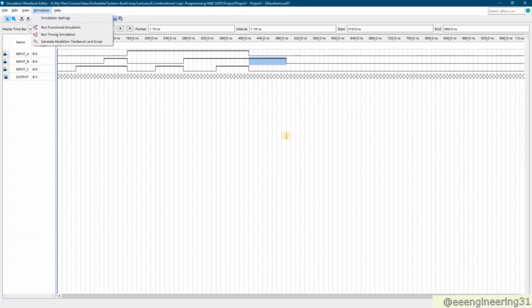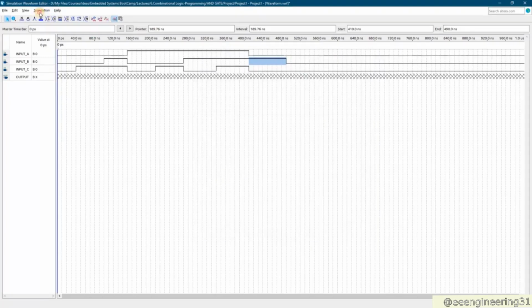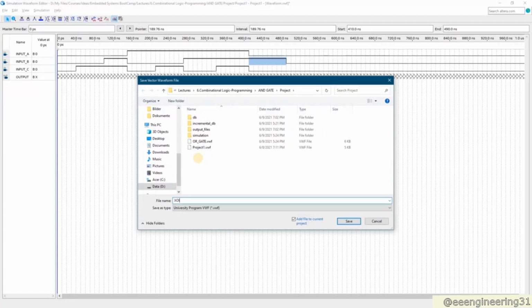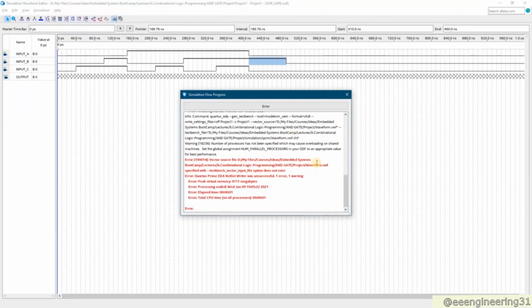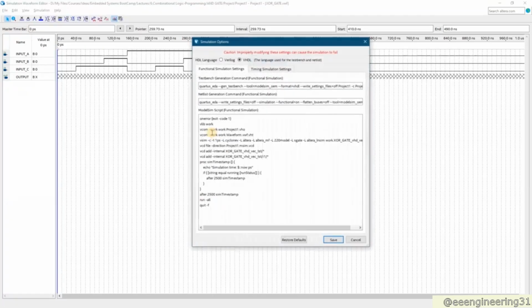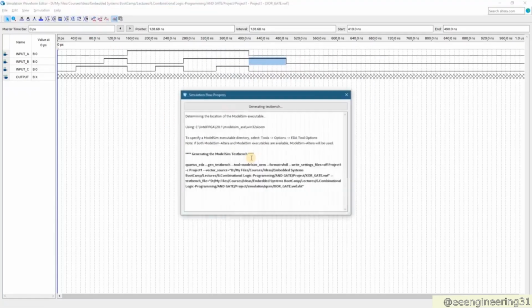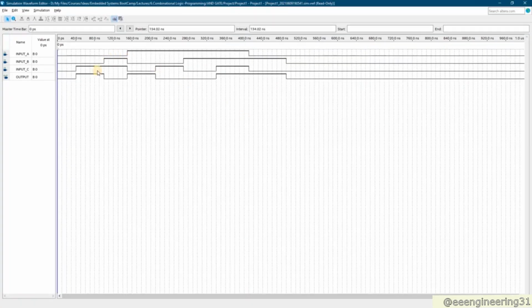Now, let us go to simulation settings, restore defaults, and let's delete this line, click save, and let's go to simulation. Would you like to save this? Yes, I want to call it XOR gate, the same as the entity name. Let it compile, we're going to get an error. This is actually kind of a bug in the software. So we need to go back, simulation settings, and restore default one more time and delete this line. Click save, go to compile. Yes. And this is the result.